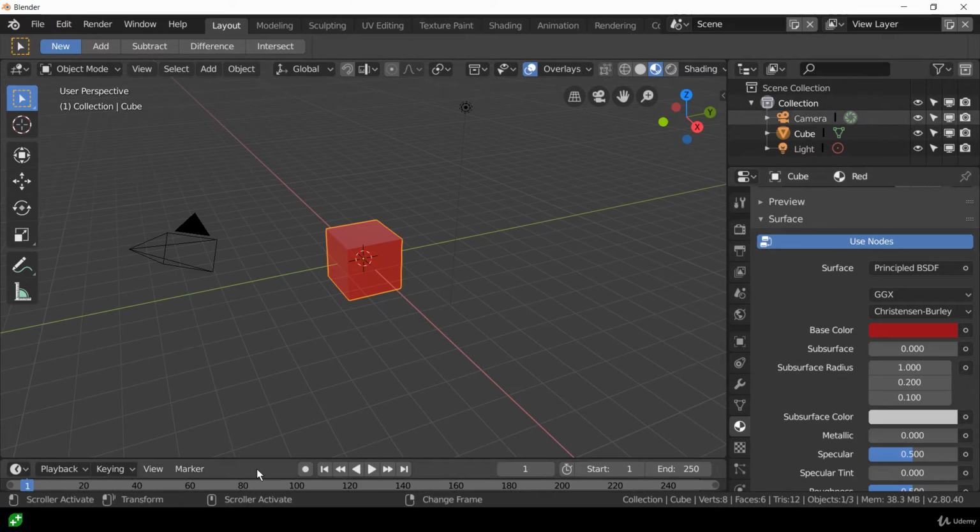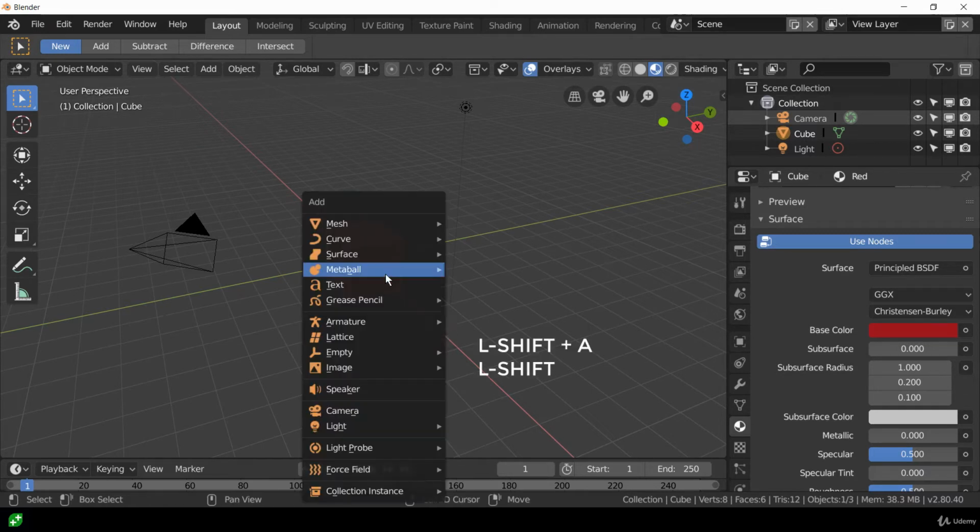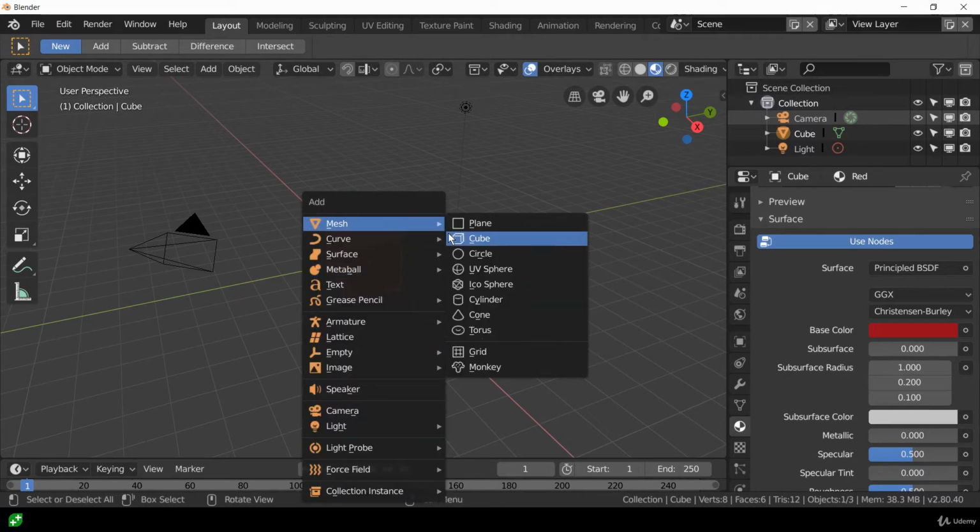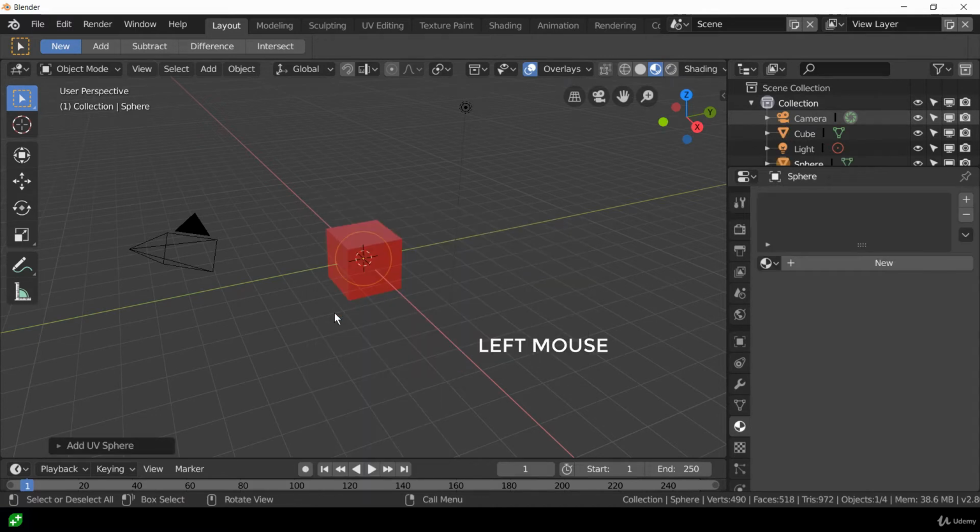Okay, so that's our material assigned. So let's go and add another object to our scene. Shift and A, adding a mesh object, UV sphere, and I'm going to press the G key and just move it over here.